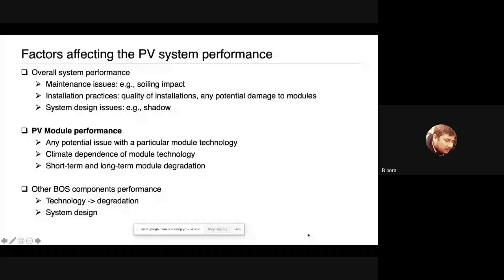So there are some factors which directly affect the field. So maintenance issues means there may be maintenance issues. One is the practices, that the quality of installation is different, which can damage the modules or other materials. Also, there will be some issues in the system design.